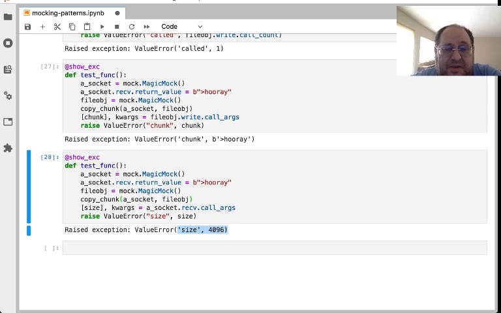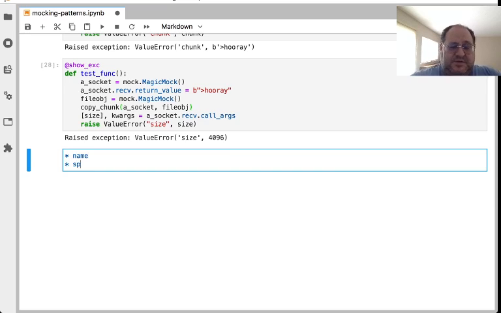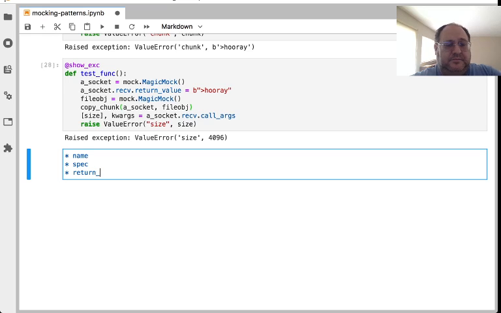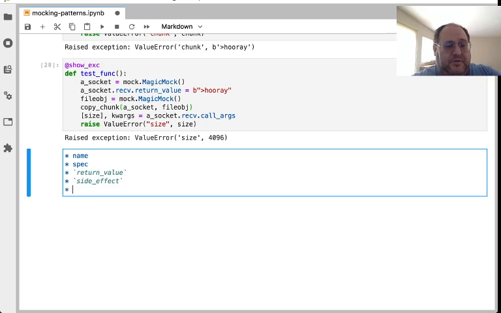So basically, if I wanted you to remember three important things from this talk, I would say: name your mocks, spec your mocks, use return value to check regular conditions, use side effect to check various corner cases, and use called if you want to verify that you got the actual argument you expect, and call args to check that your functions and methods were called with the right arguments.